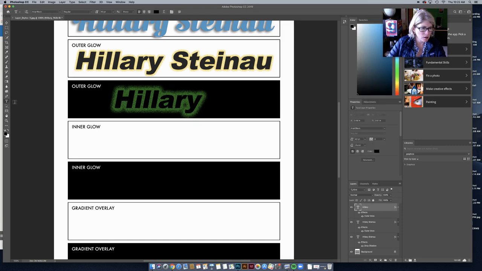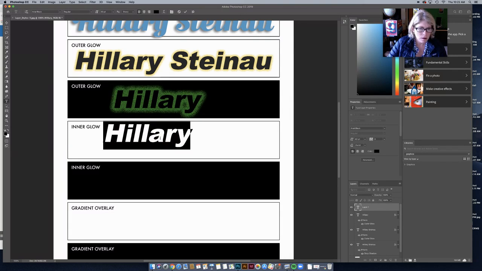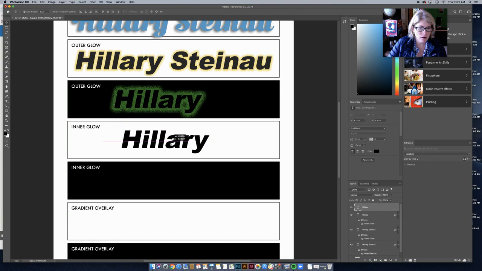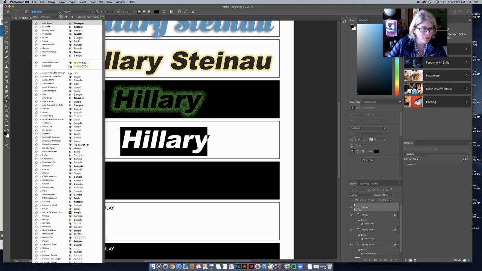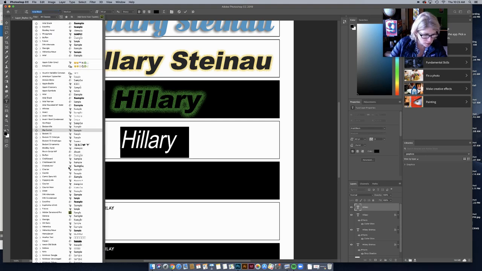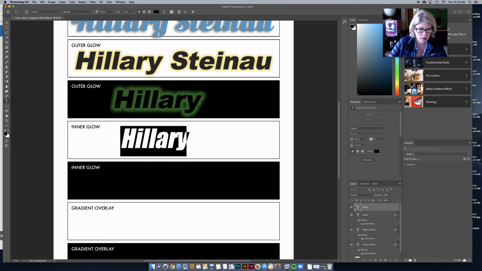Let's go back here to text. Let's make it a different font. Since we're doing inner glow, that means there's going to be something going on inside these letters. So we want to get a pretty fat font. We want a big, thick font that's going to show what's going on inside. How about Impact?